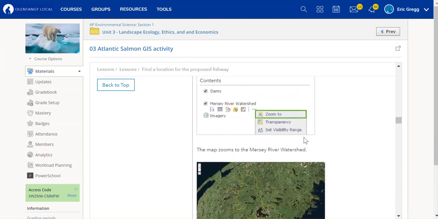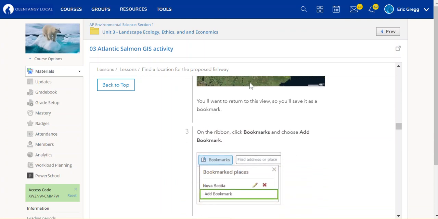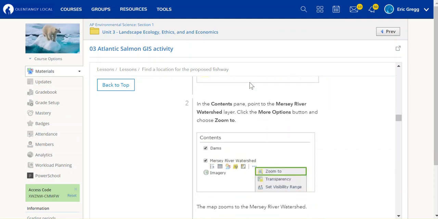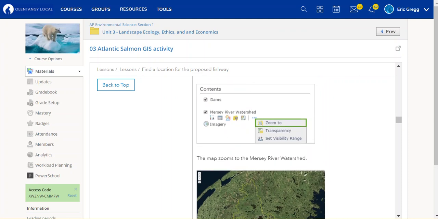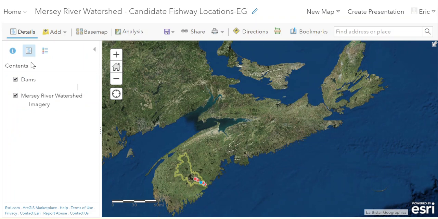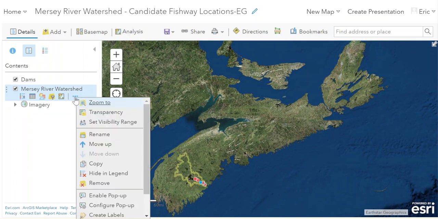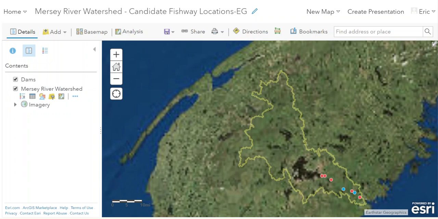Okay, now as you probably figured out, this first part is just going to walk you through all the various buttons that are available. Okay, so I've zoomed to Mercy River watershed.